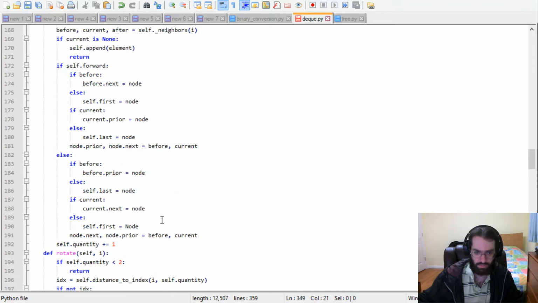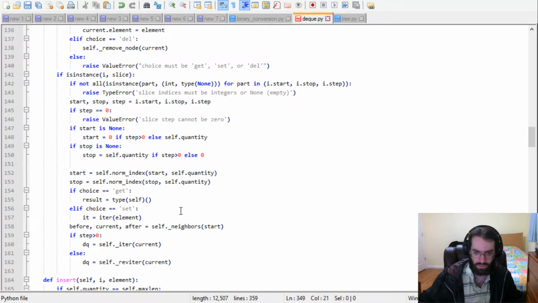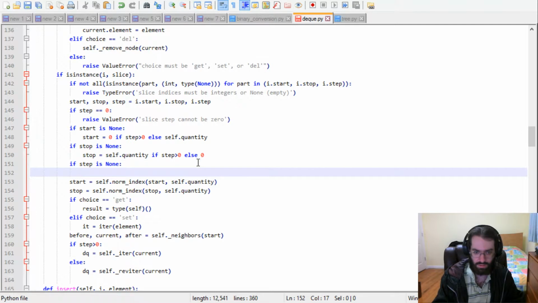Do I check for the step being none and then give it 1? I should. Yeah, I gotta do that. If step is none, step is 1. Okay. Forward, back.